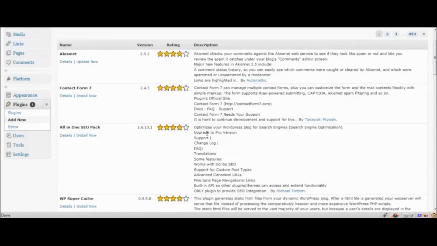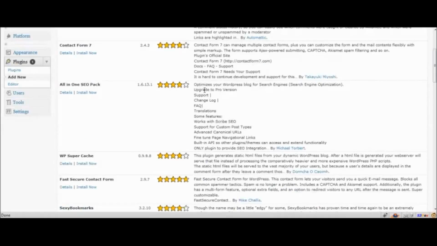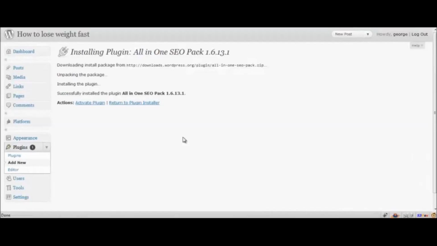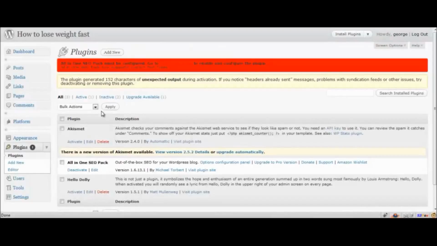Okay, so here's the all-in-one SEO pack. Now what it says here: optimize your WordPress blog for search engines, your sniper site for search engines, etc., etc. All we do is click install now. I want to install this plugin. Yes, I do. Okay, we've done that. Now we're going to activate the plugin. Seems to be fine. Oh, it must be configured. Yeah, that's what that message says there.